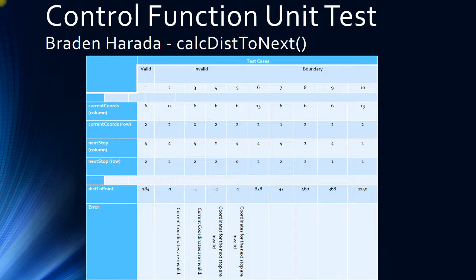I chose to do the calc just to next. Basically, we're going from our current coordinates to our next stop coordinates. And in it, I have the valid coordinates for current and next stop. And then I also have test cases for invalid, as well as the boundary limits.